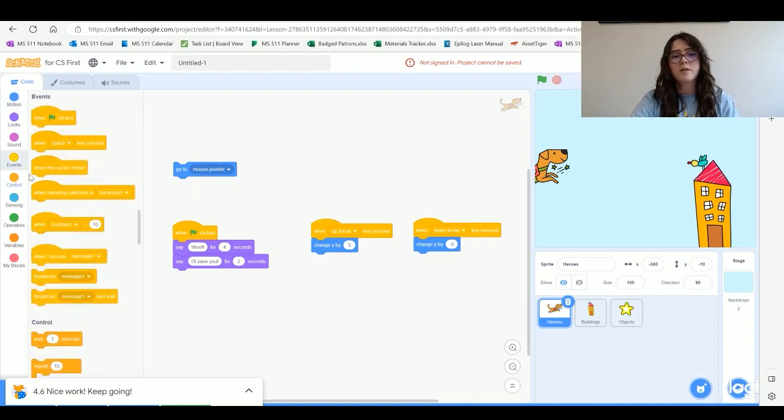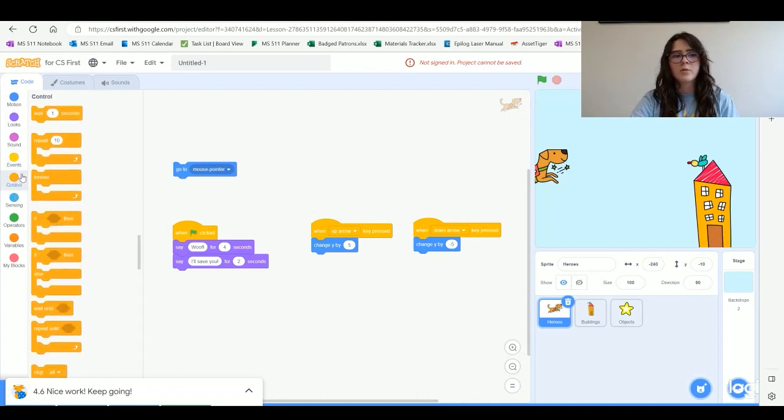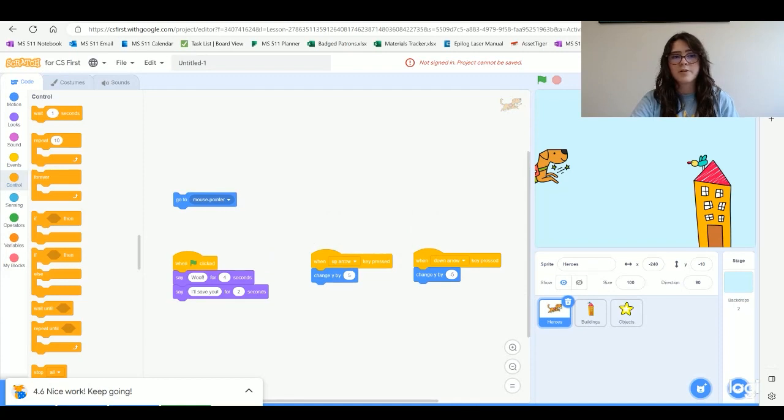Then we're going to use what's called a loop. A loop is something that makes a block repeat over and over again. So in the orange control tab over here, there's a block that says forever. I want you to drag that out and put it outside of your blue block. So the blue block should now be inside the forever loop. This means that forever, your hero is going to follow your mouse pointer.